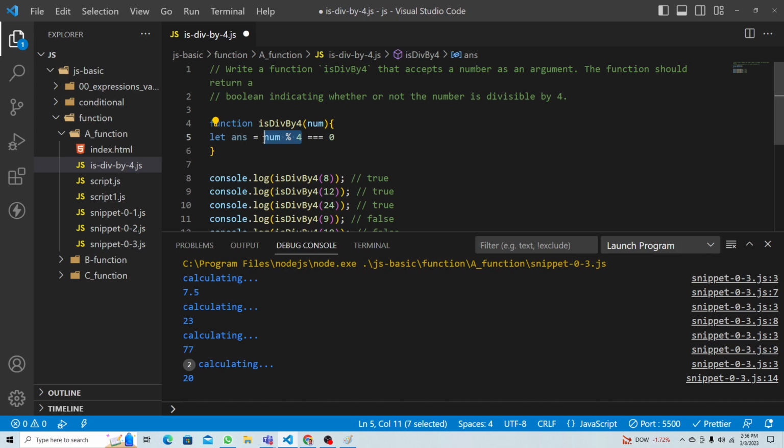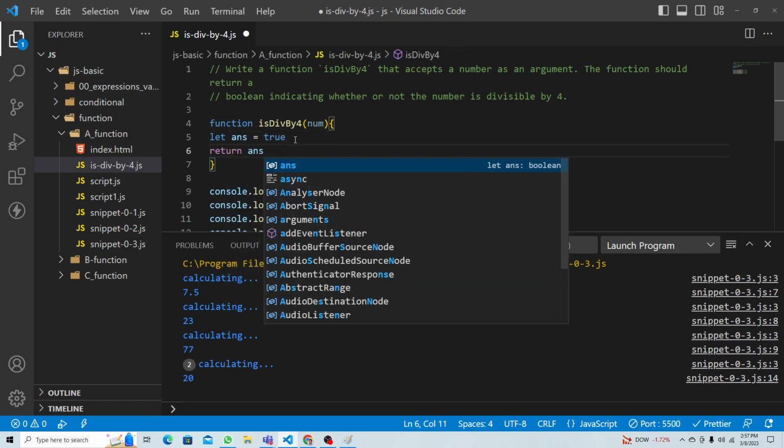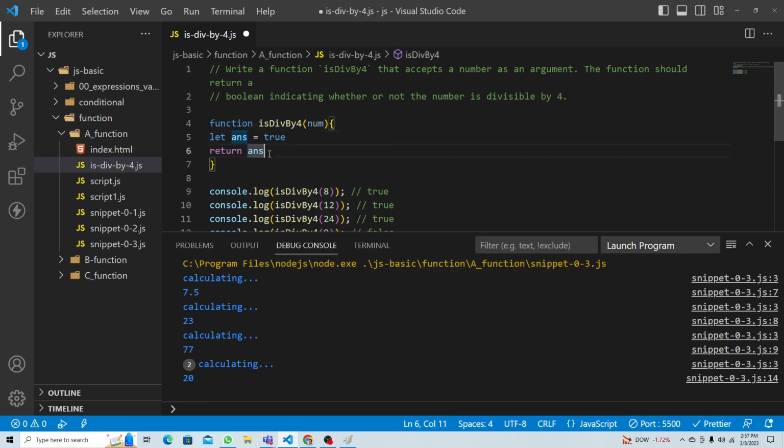If the remainder equals 0, that means this num is divisible by 4 100%, right? So this will give me true or false. If this is 0, then I'm comparing 0 equal to 0. Yes, that is true. So the answer will be true. Now I just return answer. Right now if I return answer, it will just give true for everything.